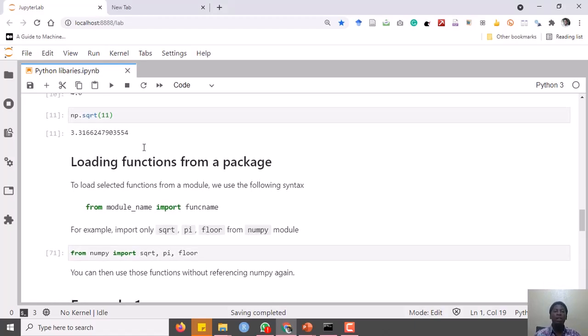Another way we can load a function from a package is by using this syntax: from module name import function name. Let's say from NumPy import sqrt. In this case, we are only loading that function from the package. All right, let's see an example.